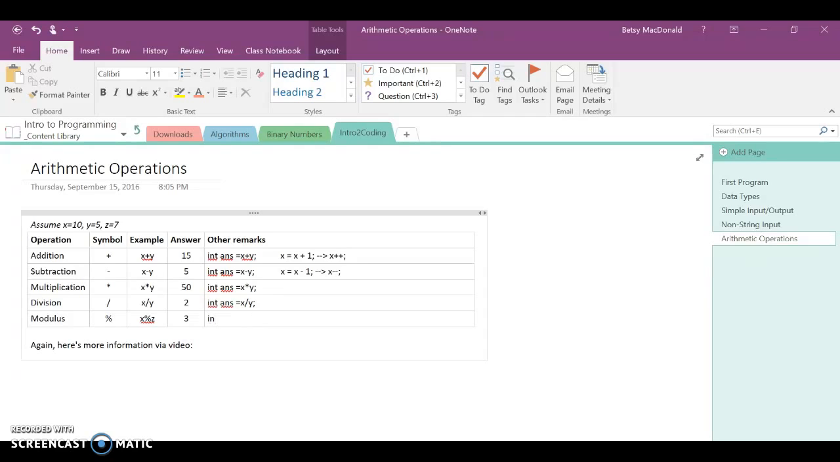So if I again say int ants, and I don't want that capitalized, ants is equal to, what if I do z mod y? 7 divided by 5. Well, the answer for that would be 2. Because 5 goes in once and there's 2 left over.